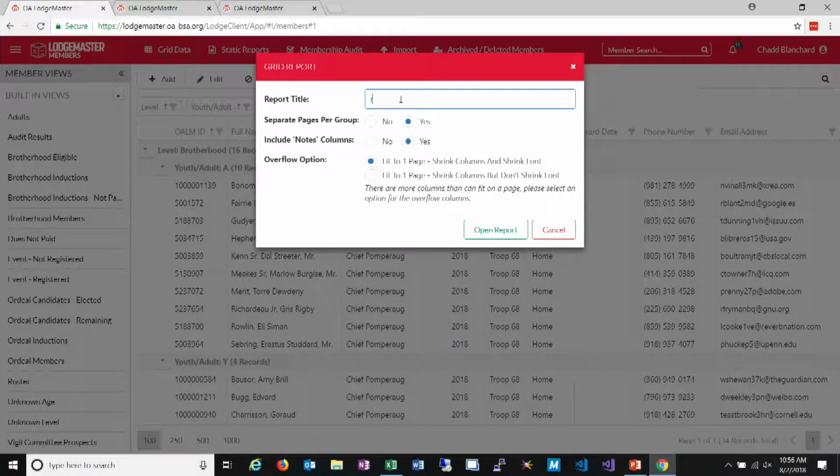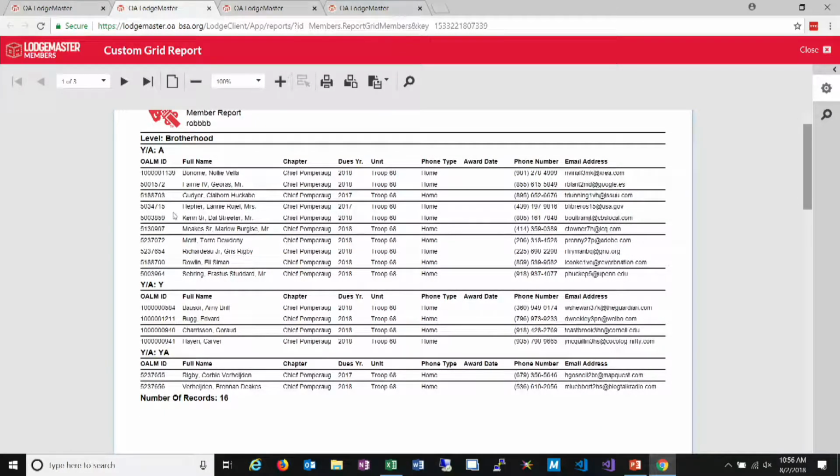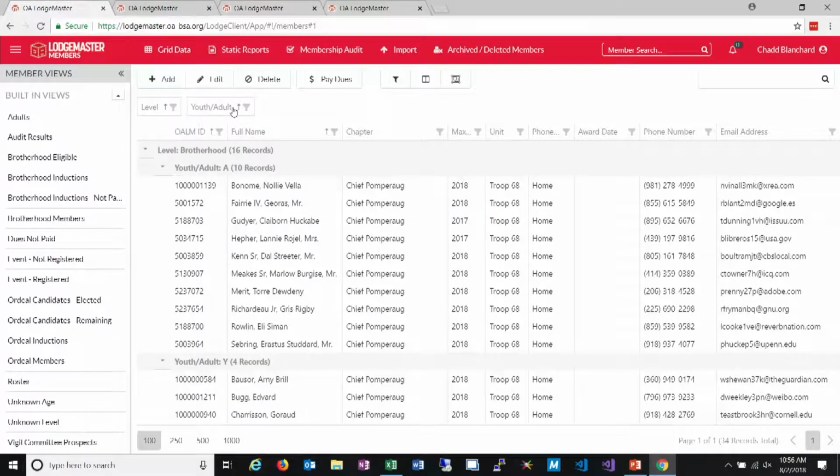You don't even have to add a type, but yeah, you can add something. So now you'll actually have one page of all the Brotherhood people with breakouts and counts for youth and adults and everything. And you can sort these as well. The filters and filter.